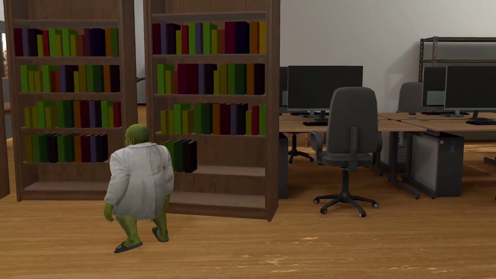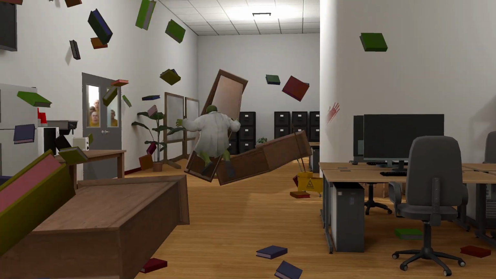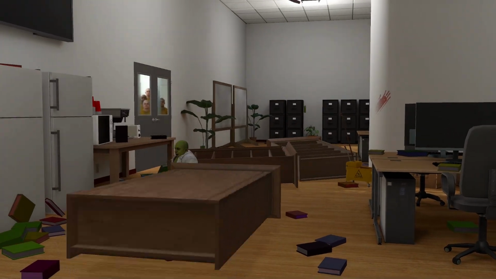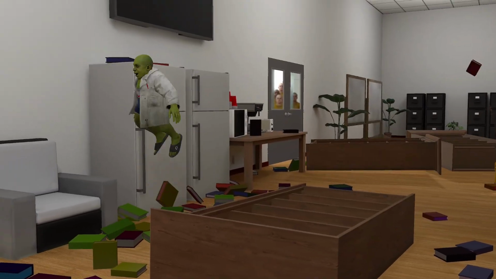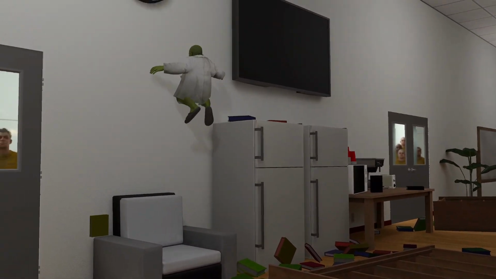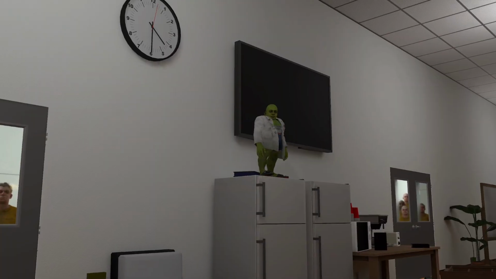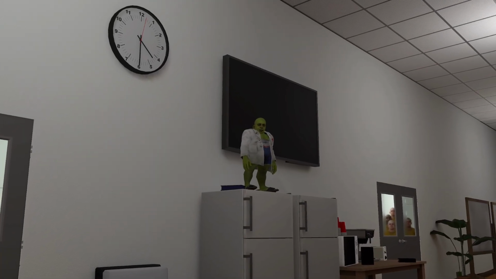As you can see, I've been doing a whole lot of reading and oh my god. Oh, they're haunted. The bookcases are haunted. Jesus Christ. Let me hop up here. Okay, I guess we're not doing the whole book bit.